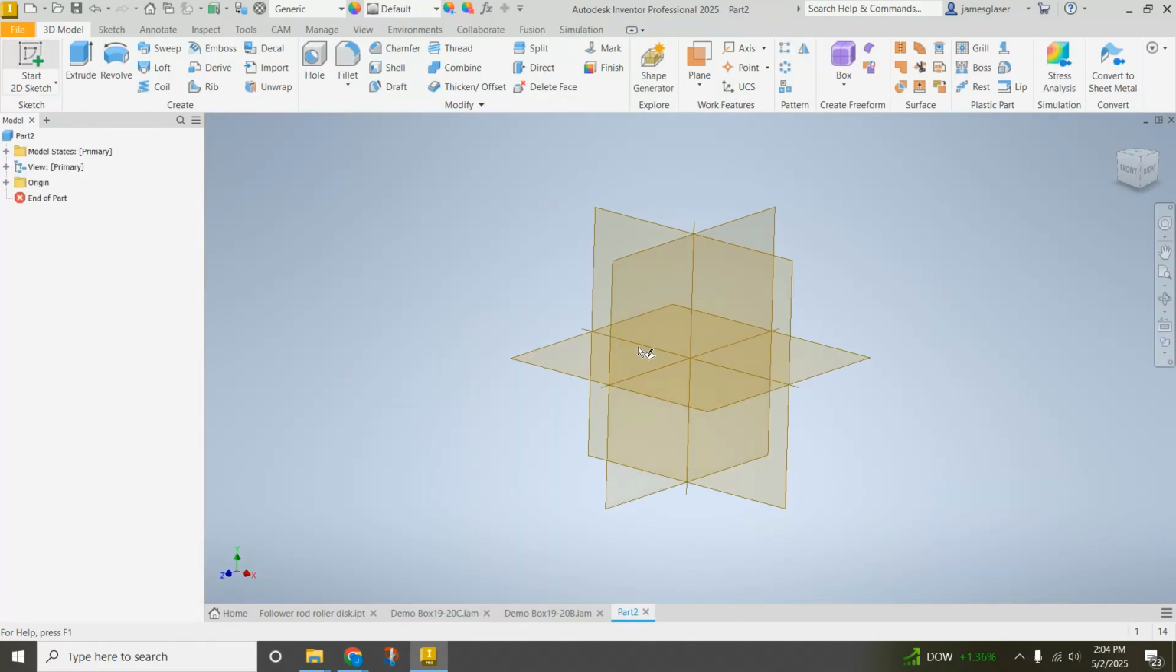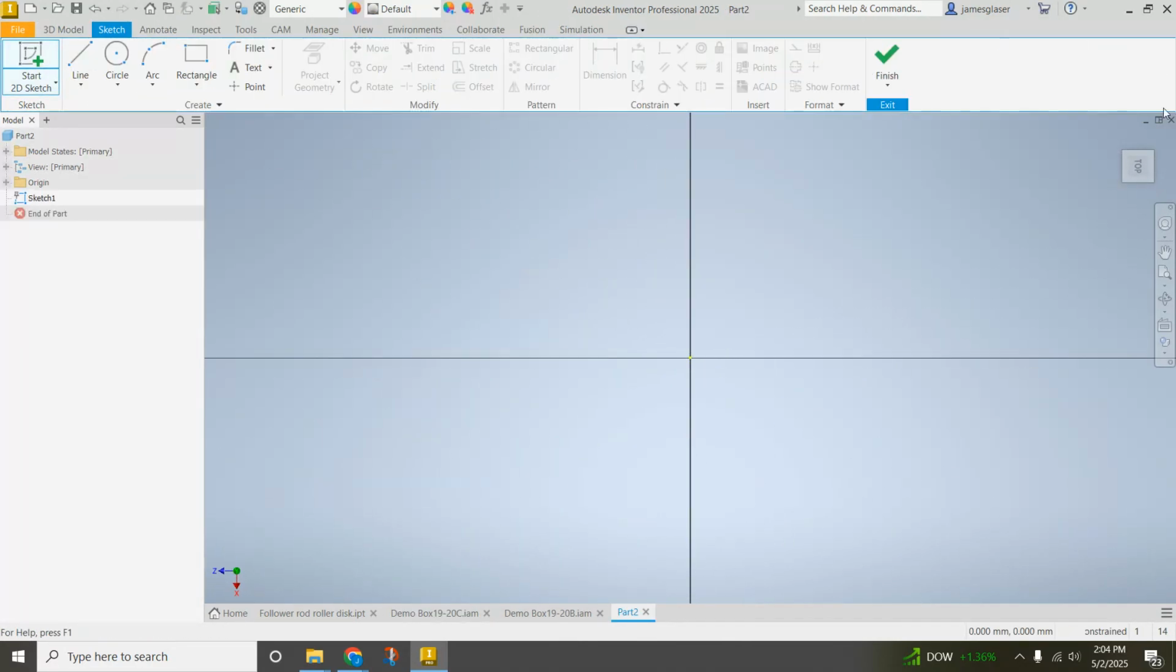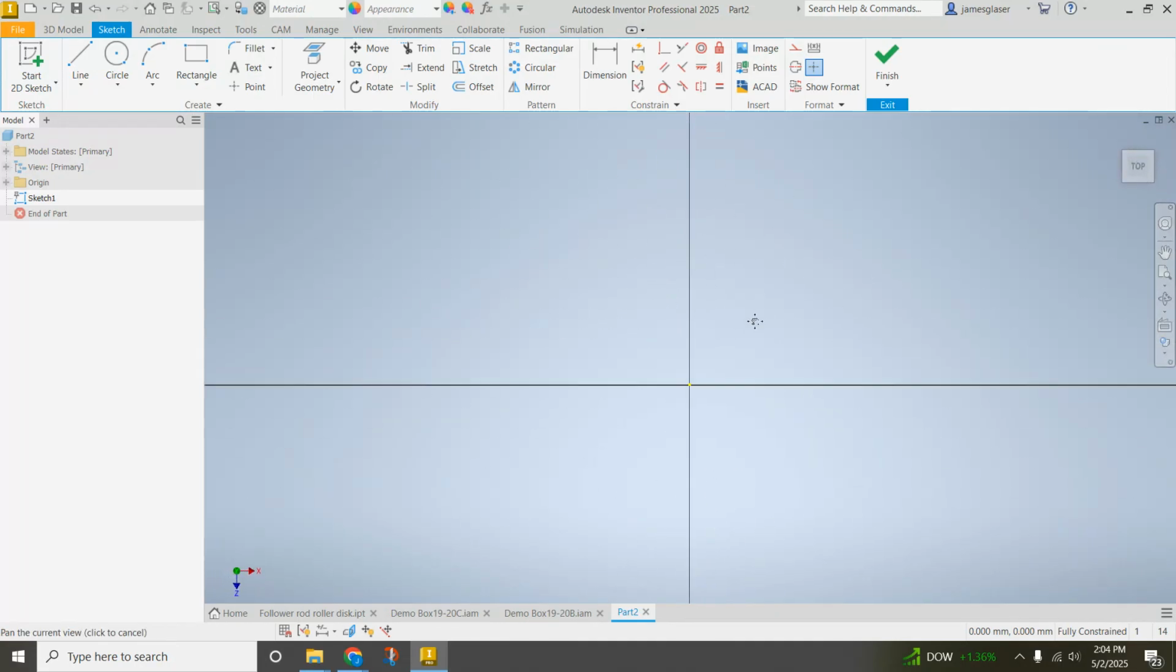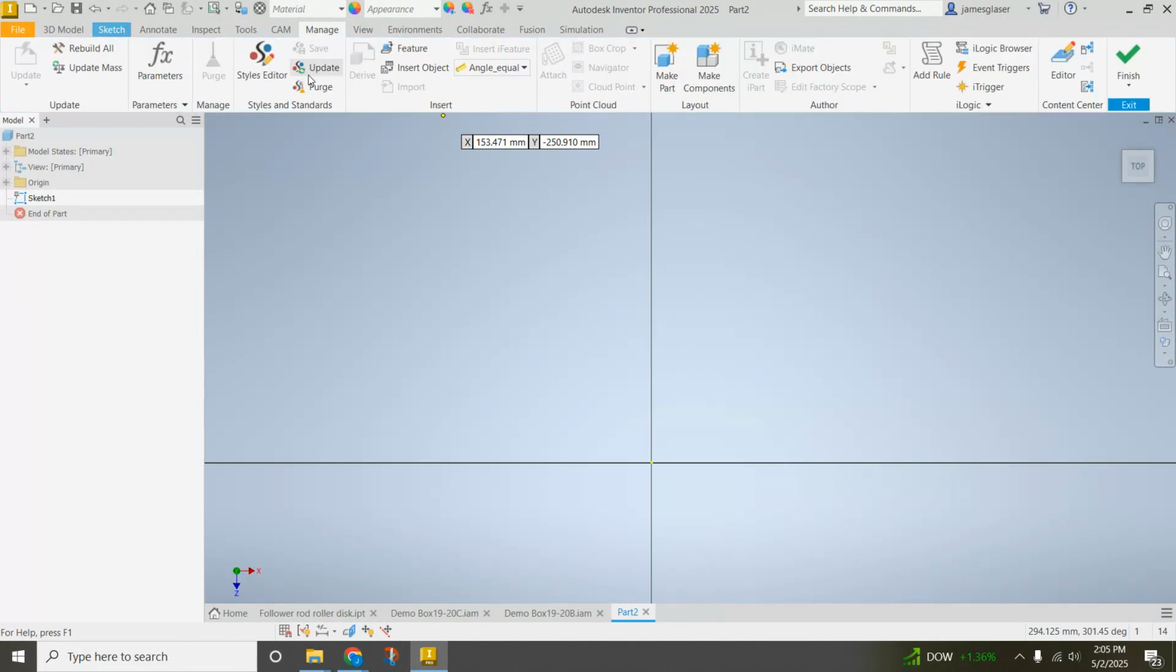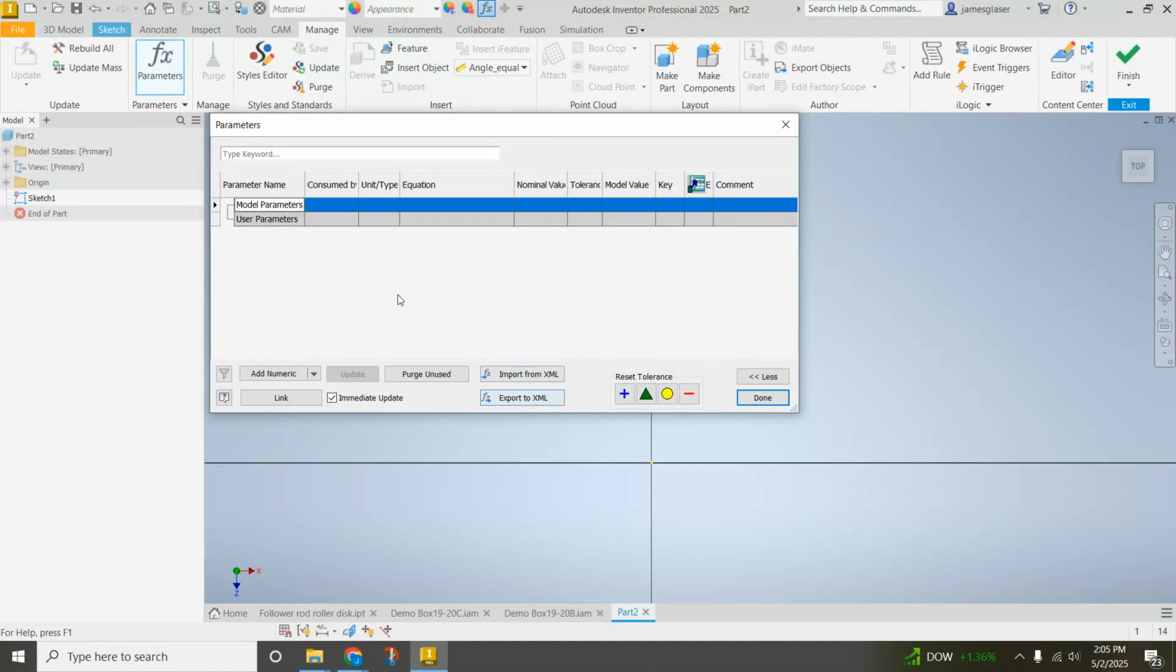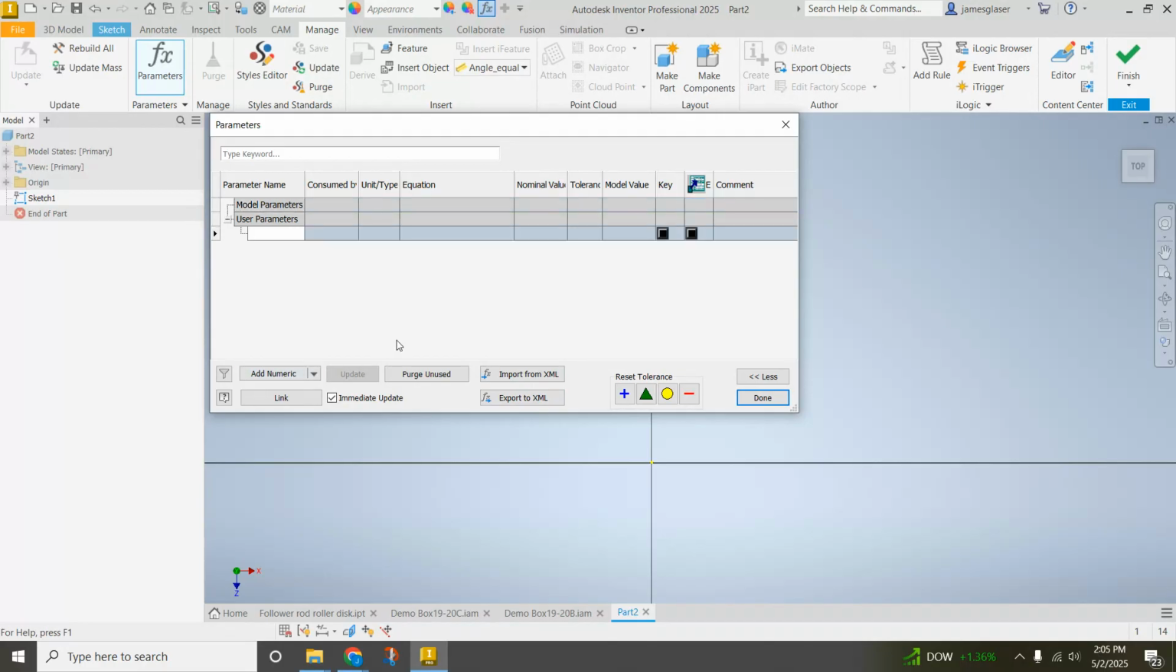Okie dokie. We're going to start a 2D sketch, and we're going to put that on top of that plane, okay? Now I'm going to go ahead and make a circle. Well, first off, I'm going to make my parameter. So let's go over here to manage, parameters. Come on, keep up with me. And this time, to make life easier, I'm just going to call this DIA for diameter. I want that to be 40 millimeters.